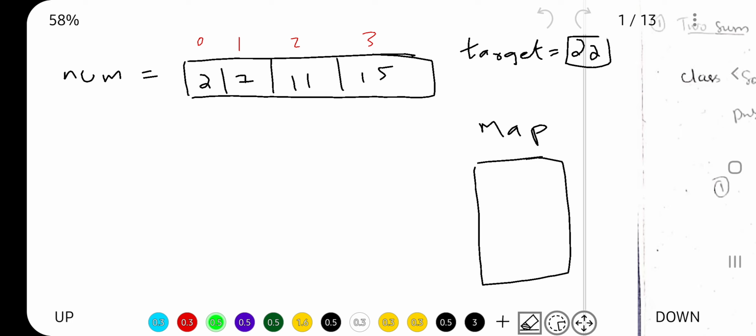Okay, so things will get much more clear when we move forward with this question. So for now just listen to what I'm saying. I have added 2 here, and which is the index value? Index value is 0. So with 2, what is associated with that? It is associated as 0. Okay, after I have done that, then I will move to the next one.